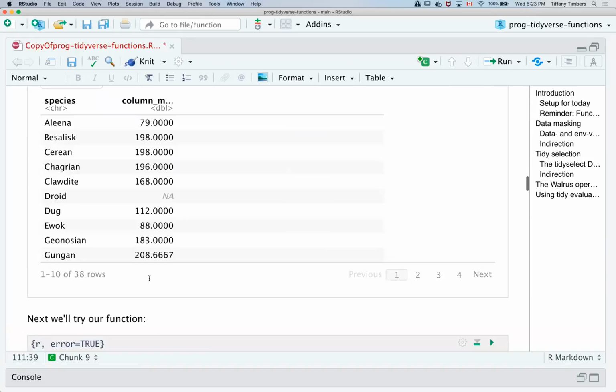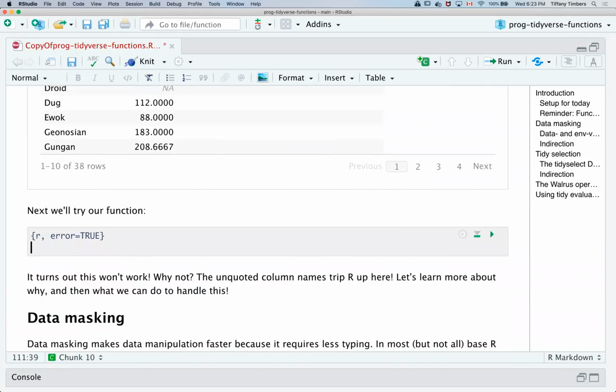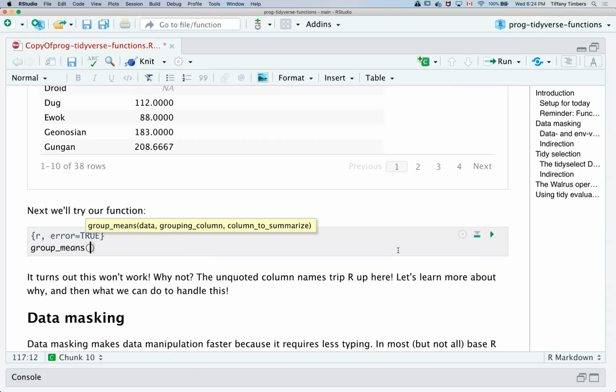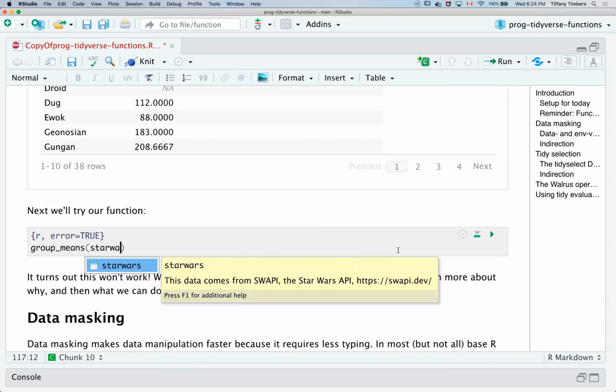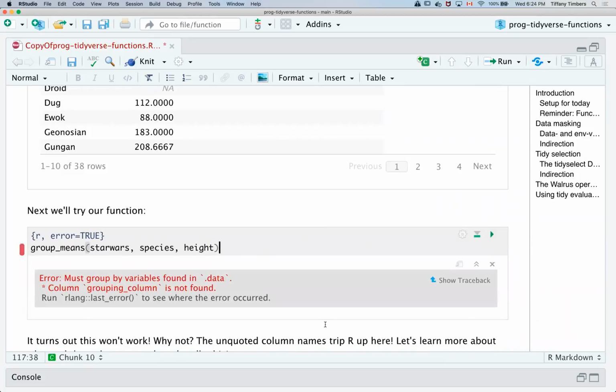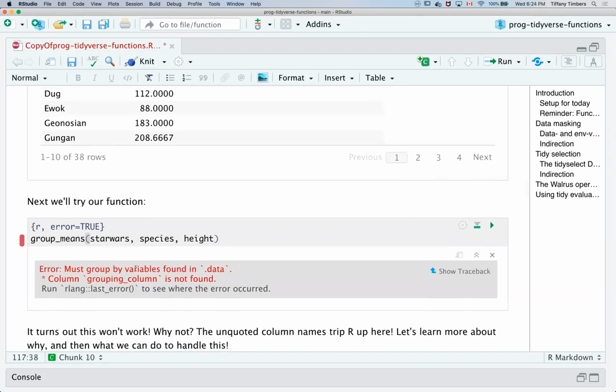Again coming back to this question, is it going to work for our function? So how can we do this? Well, we'll call our function. So we defined this function that was called group means, and it takes a data frame. So let's give it the Star Wars data frame. And then it takes the grouping column, which is species, and then it takes the column that we want to calculate the mean for, which is height. Let's see what happens. And we get this error that says must group by variables found in .data. The column grouping column is not found. So it's throwing an error when it's trying to handle the second line of our function, when we're doing the group by.